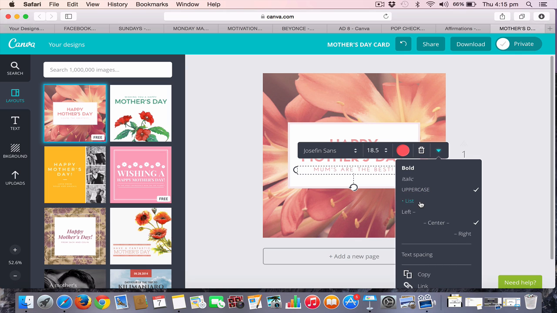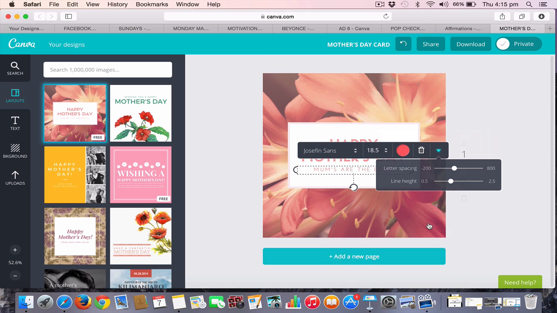I can create a list. I can center it, have it aligned left or aligned right. I can also change the text spacing. So what this allows me to do is change the space between each letter as well as the space between each line if I had multiple lines.